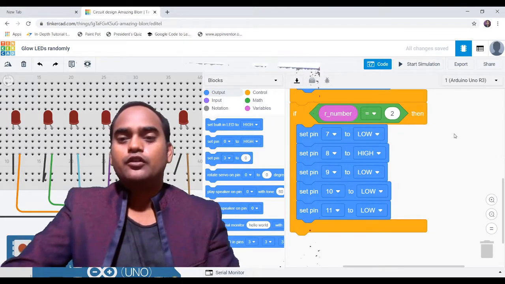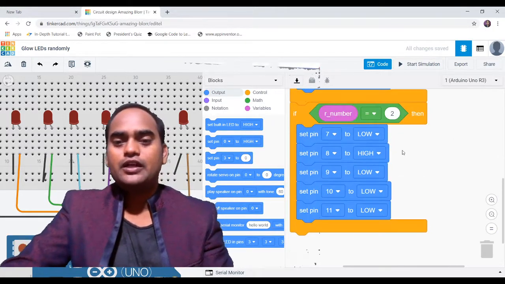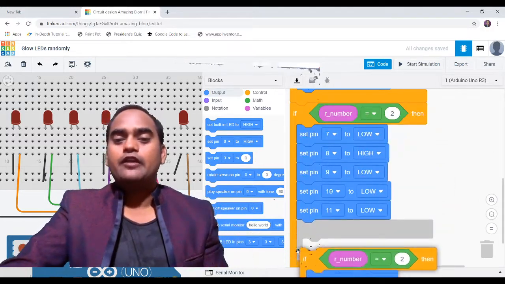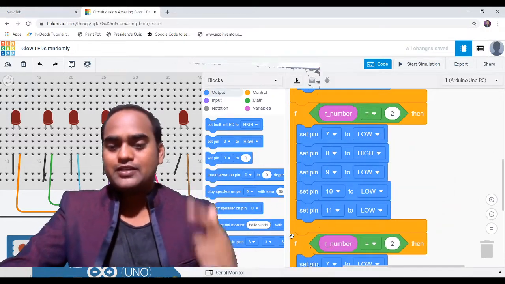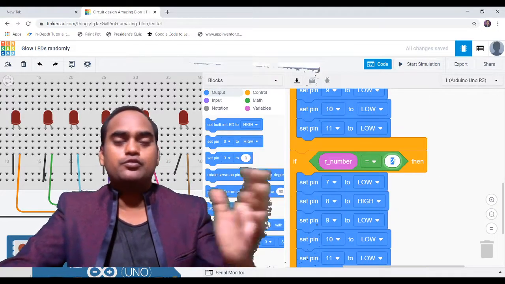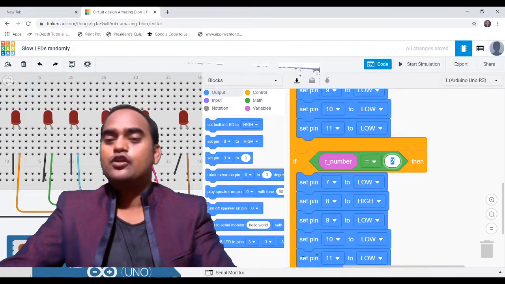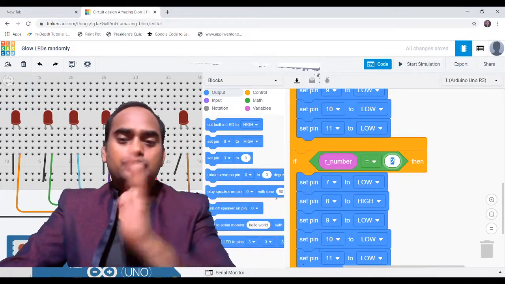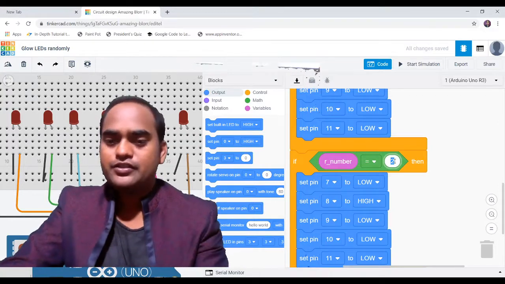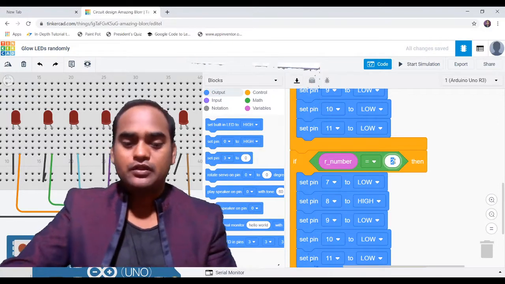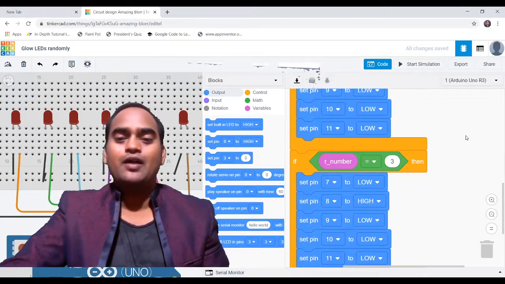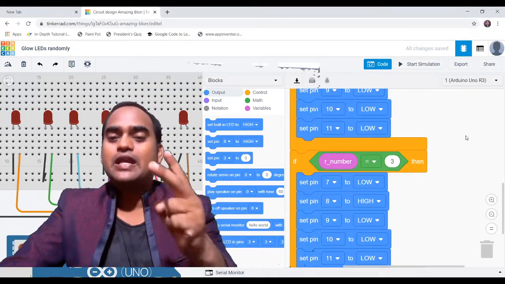Okay, so fine. Now we are going to give another condition, the third condition: what to do if Arduino has generated 3 as a random number, because we have chosen to generate a number between 1 and 6. So it can generate 1, 2, 3, 4, 5, 6. It can generate any number between 1 and 6, including 1 and 6 as well. So here I'm using 3 this time. What to do if Arduino has generated 3 as a random number?